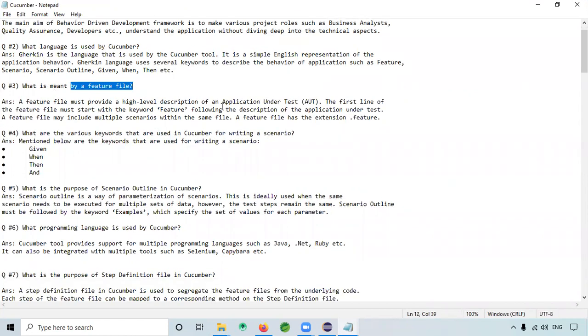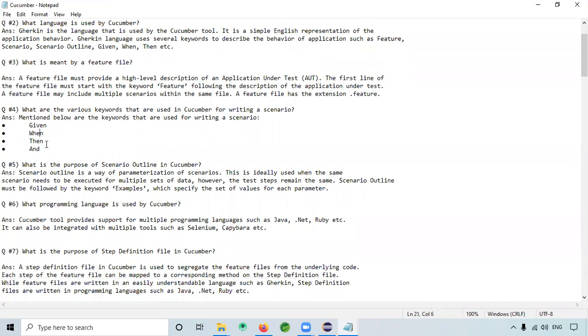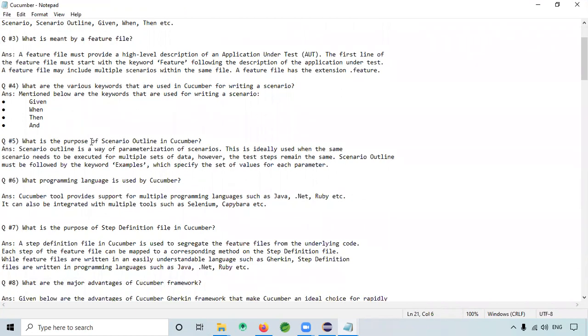Feature file is a high level description. It will be in the form of feature, and scenarios will be there in the feature file. Then keywords given, when, then, and. This one I just now explained, right? Outline. Let's say if you want to check for multiple usernames, then go for scenario outline. We have to use the examples.